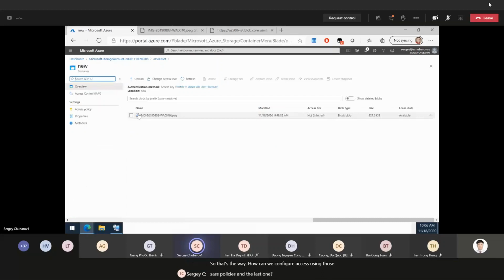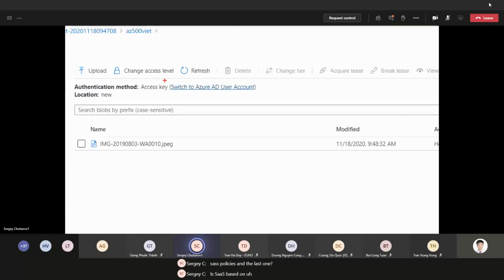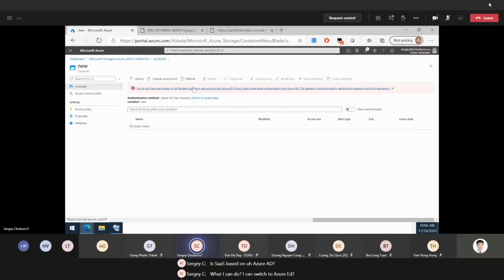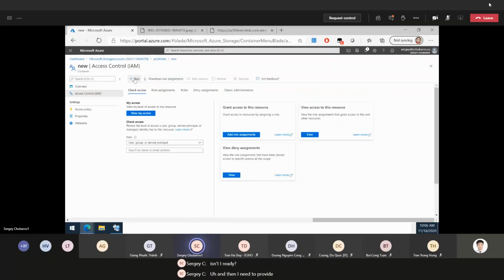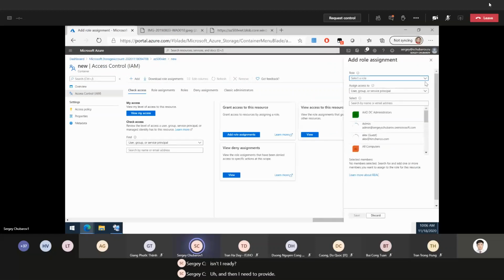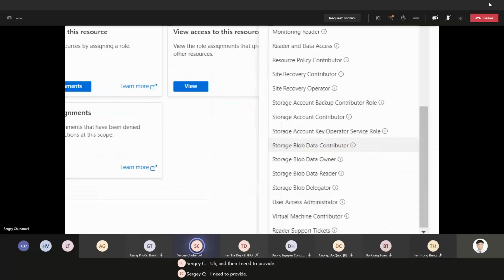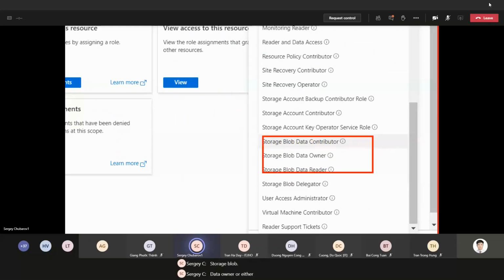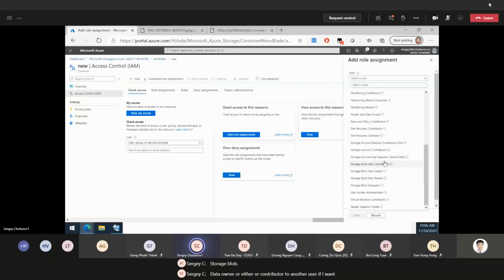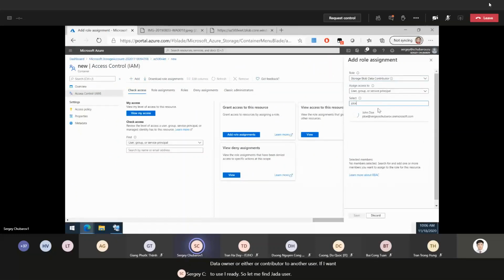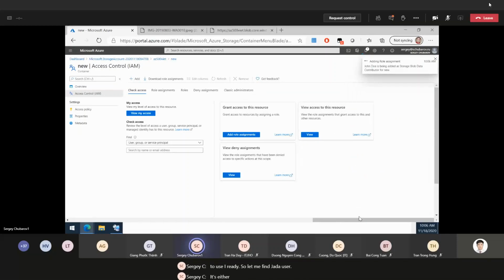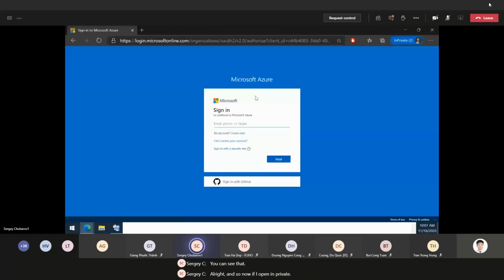And the last one is SAS based on Azure AD. What I can do, I can switch to Azure AD. So let's say switch to Azure AD. And in that case, authentication may be done using Azure AD. And then I need to provide storage blob data owner or reader or contributor to one of the users if I want to use Azure AD. So let me find JDO user. Let's see that. All right, and so now if I open in private, log in with this JDAW.